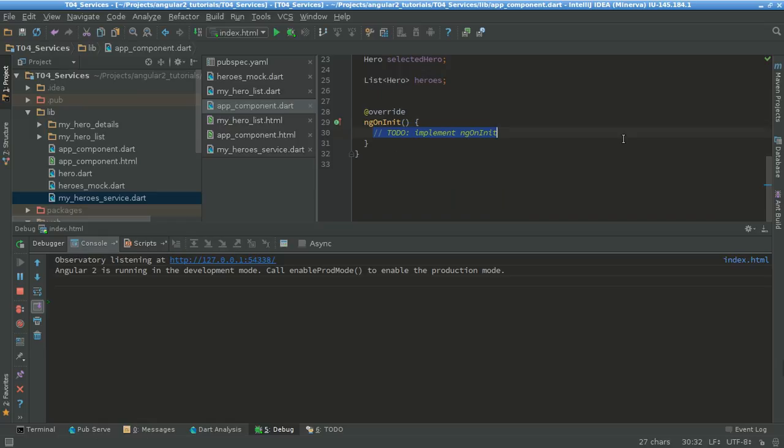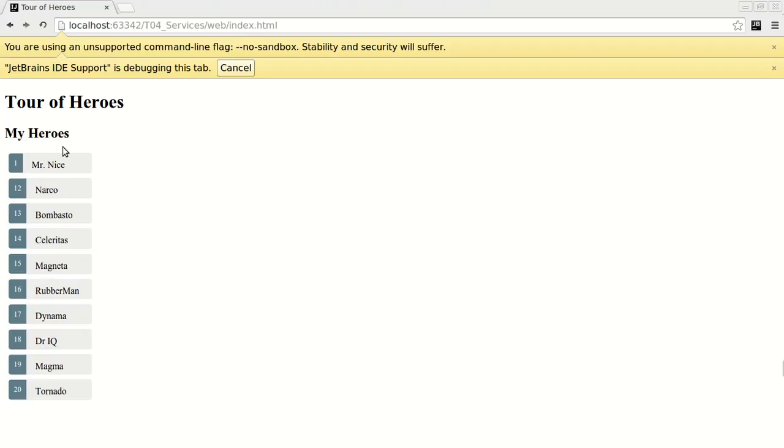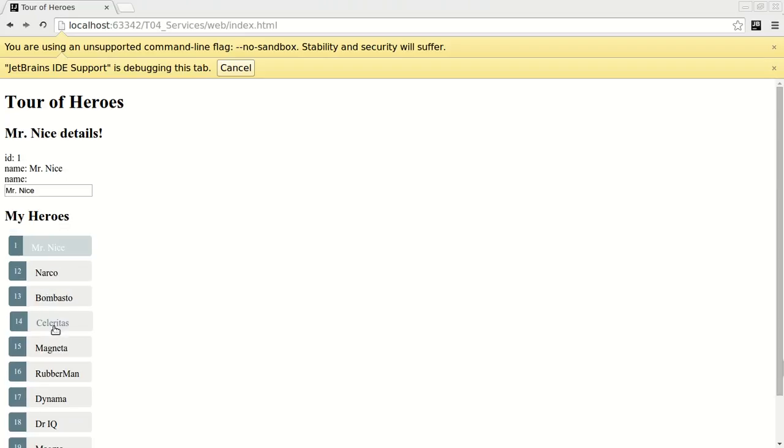So here I just need to say that heroes is equal to my hero service dot get heroes, and this one is gonna give me the heroes. And now we have the heroes again, and that's it. It's very cool.